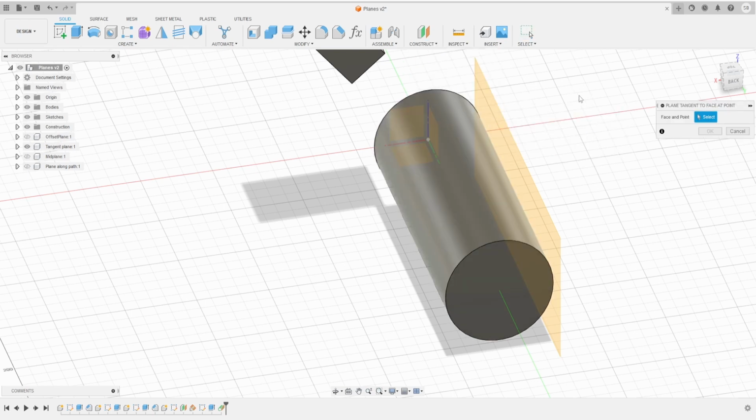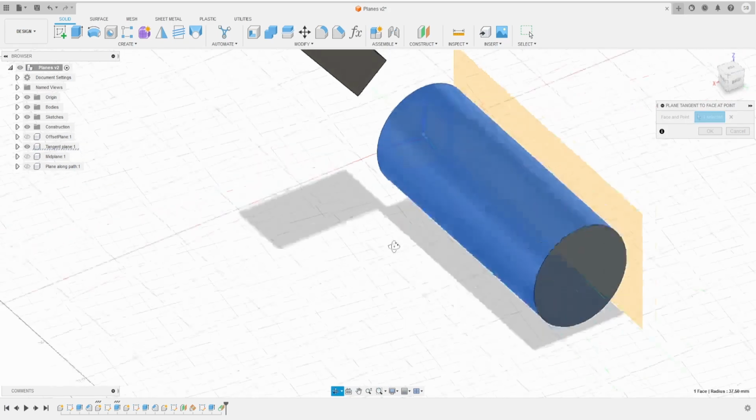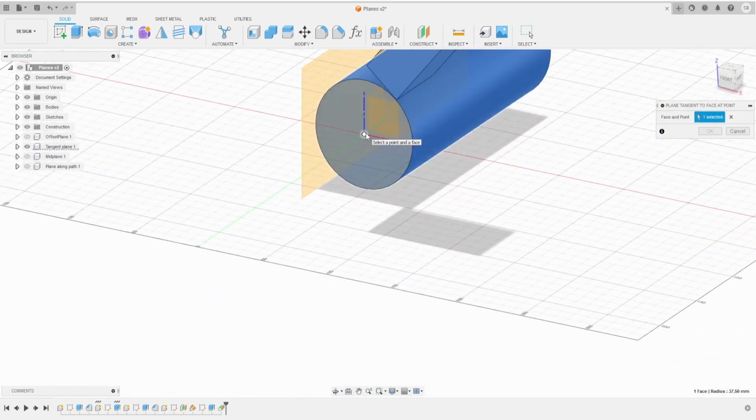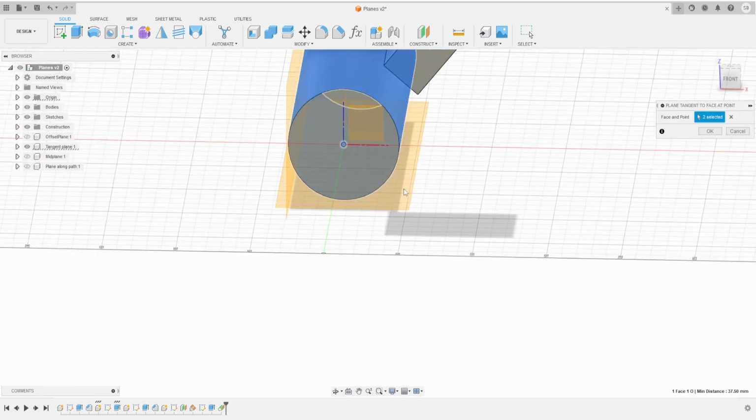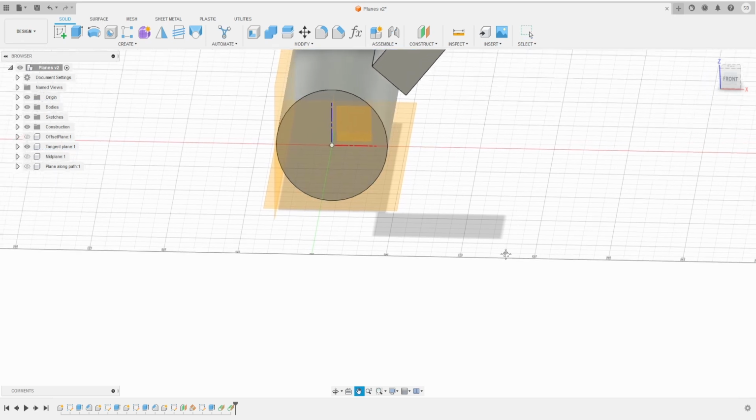Clicking at that, you guys can see it will ask us for a face, so in this case this one, and a point that in this case I will choose, for example, this one. So now, as you guys can see, this plane right here pops up, that it is tangent to this point and to this face. That is why we can't rotate it like the other. Click on OK to finish, and as you guys can see, it has been created.